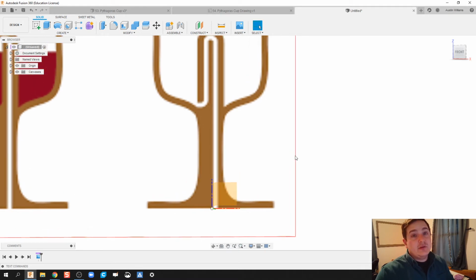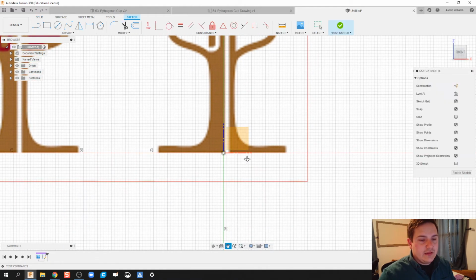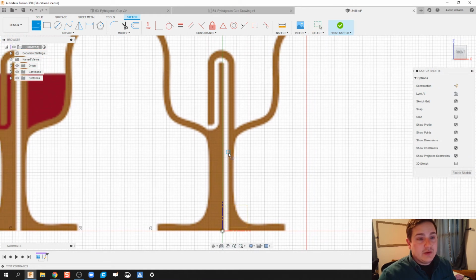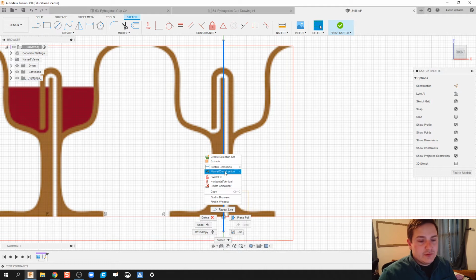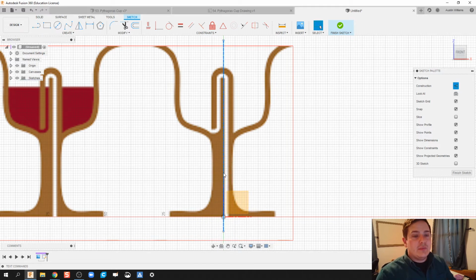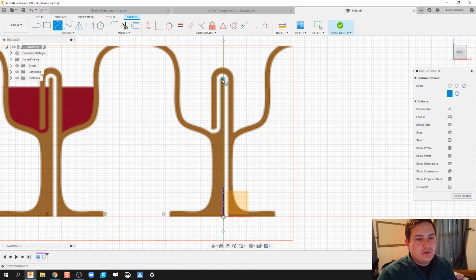And now we're going to create some of our profiles. So what I'm going to do is create a sketch on this plane. I'm going to do a line all the way through, top to bottom. Now this is going to be a construction line because this is where I'm going to revolve my profile around. So using some different features here, I'm going to just quickly do it the best I can.